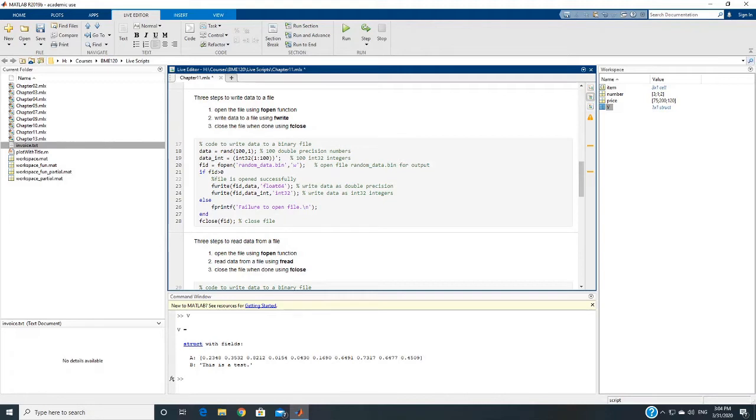So we're going to store the 2 data sets in one file, and we name this file random_data.bin. First of all, we're going to open the file for write, so we specify the mode of operation. And then we check to see if the file ID is greater than 0. If it is, which means the file is opened successfully, we can do the file output, that is the write operations. Otherwise, we just print out an error message.